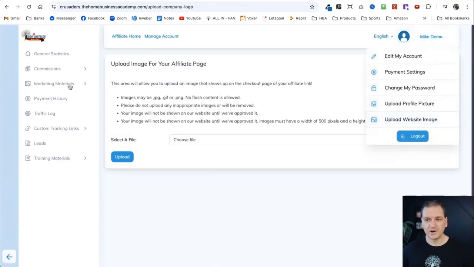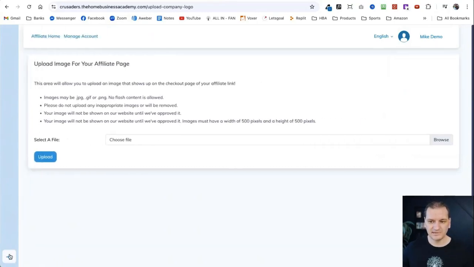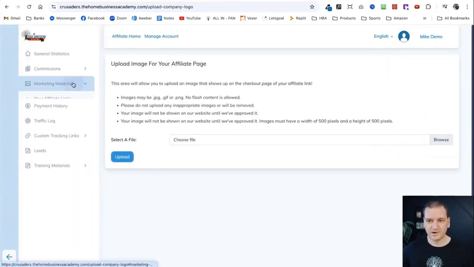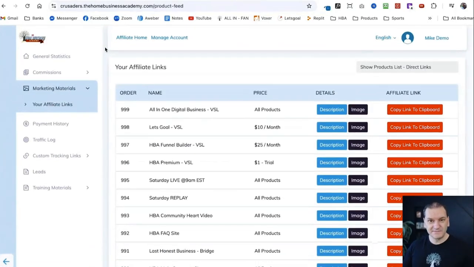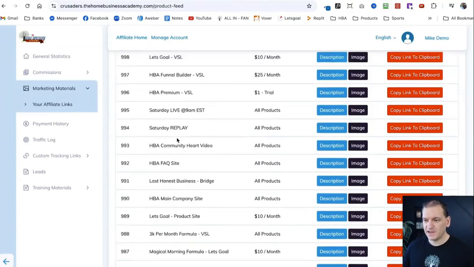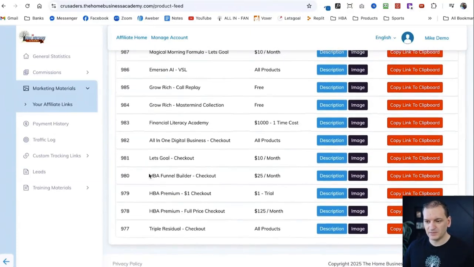And then go over to marketing materials. If you don't see the sidebar, you can expand the sidebar like this. Okay. And then just click marketing materials and then your affiliate links. All right. So the specific link that you're going to want to use is actually towards the bottom right here where it says the HBA Funnel Builder checkout.